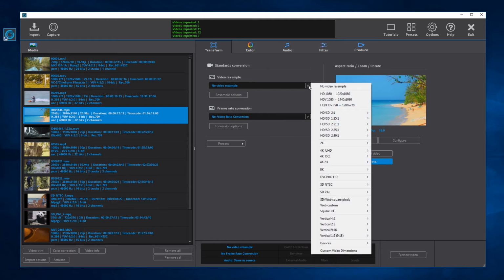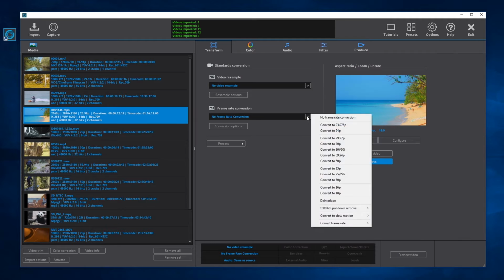Video resample supports several formats, for example standard SD, HD, 2K, 4K and 8K, cinema formats in HD and 4K, vertical formats, or web formats. Frame rate conversions support all video standards, NTSC and PAL. Old film at 16 and 18 frames per second progressive. High quality deinterlacing. HD pull-down removal to 24p or 25p. Conversions to slow motion from interlaced or progressive videos.